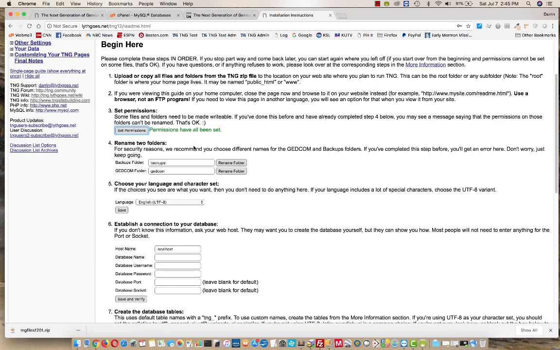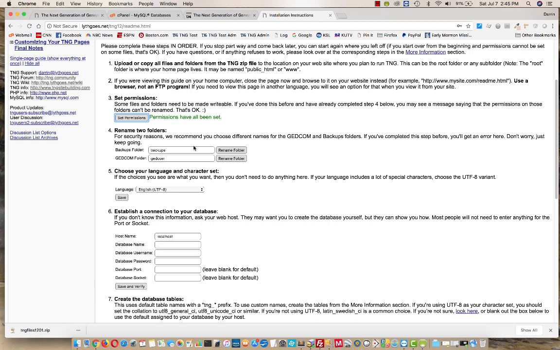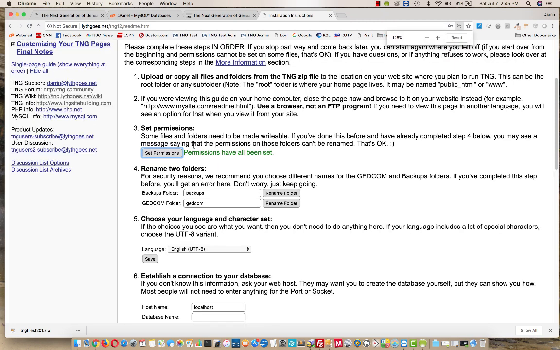Okay, on to step 4. Step 4 says rename two folders. So there are folders for your backups and for your GEDCOM file. And I might want to just increase the size of this page to make these things more readable. So when you back up your data and when you import your data, these 2 folders are used for that purpose, and the folder names are the same on all TNG installations by default.